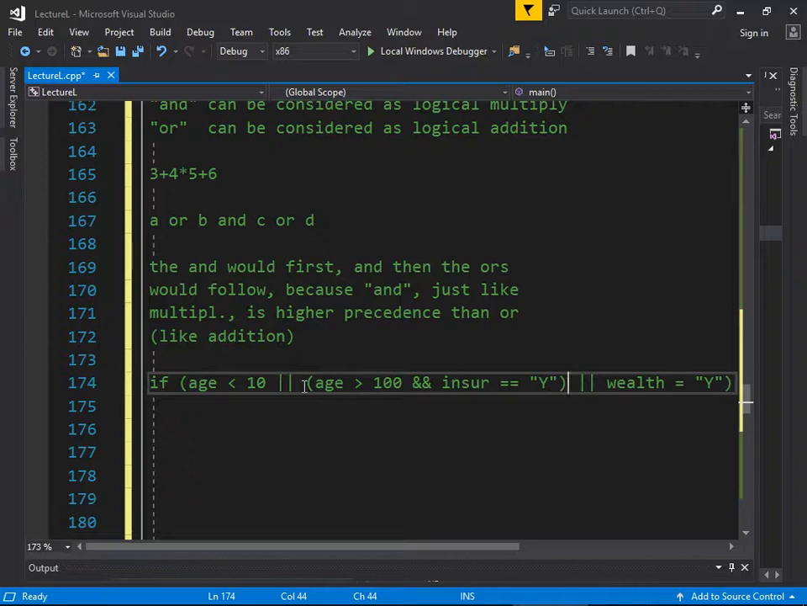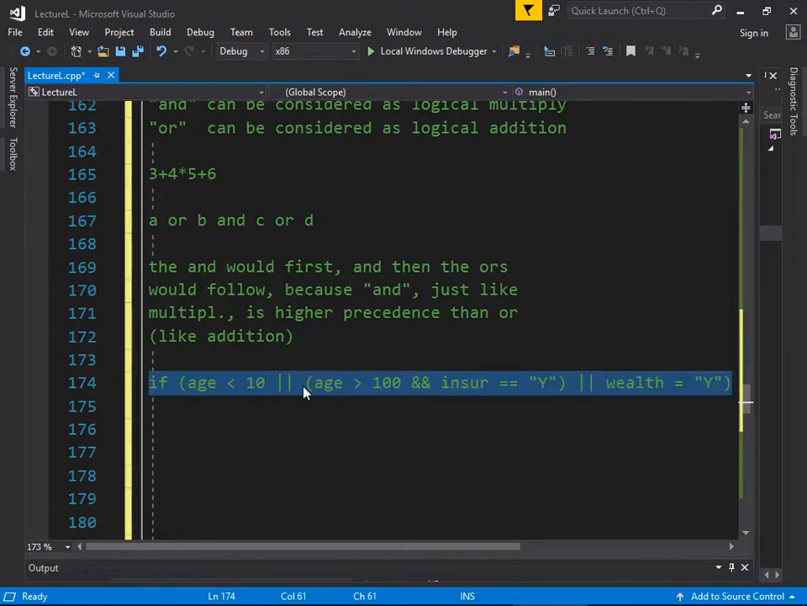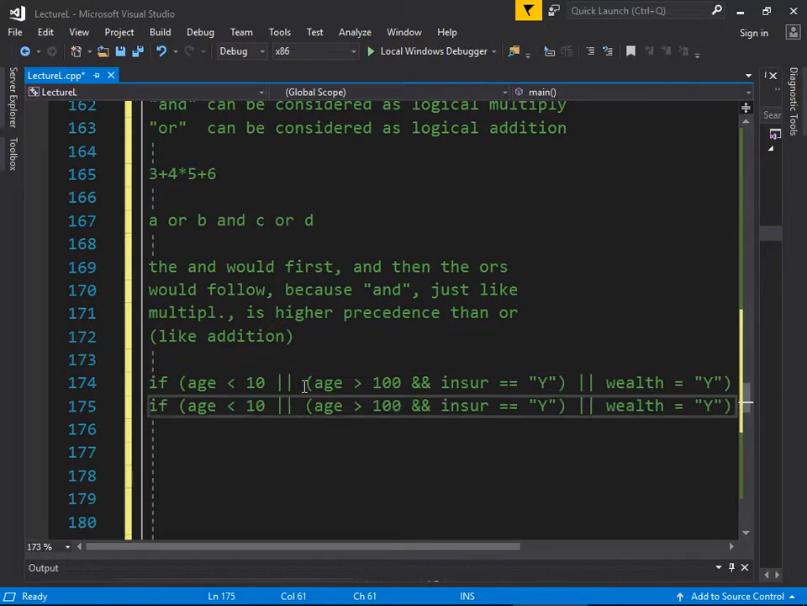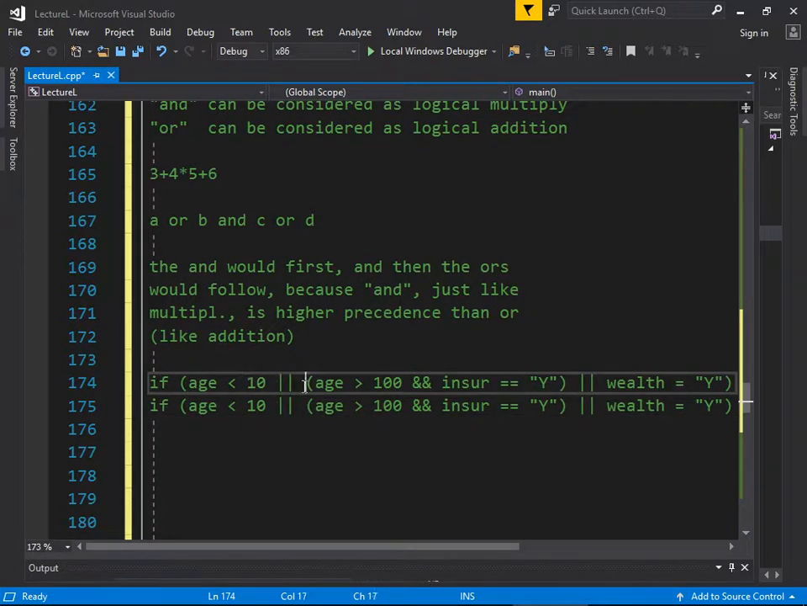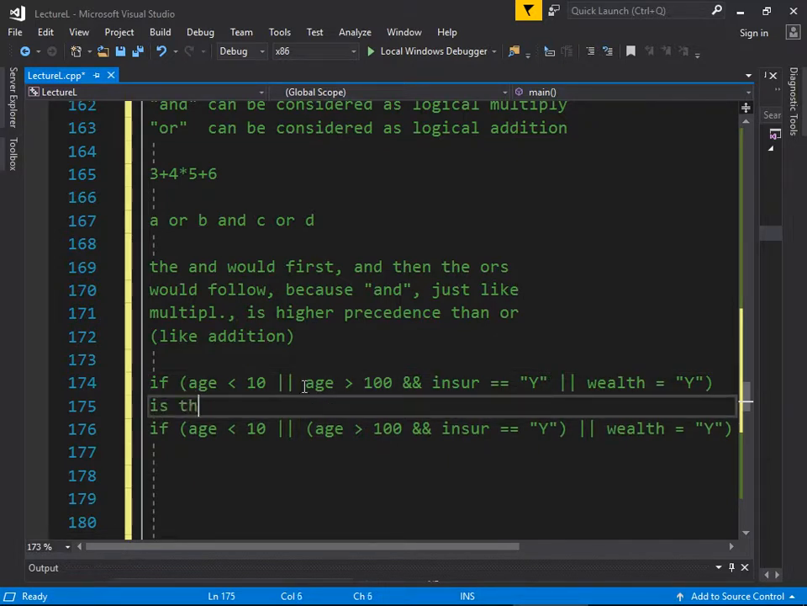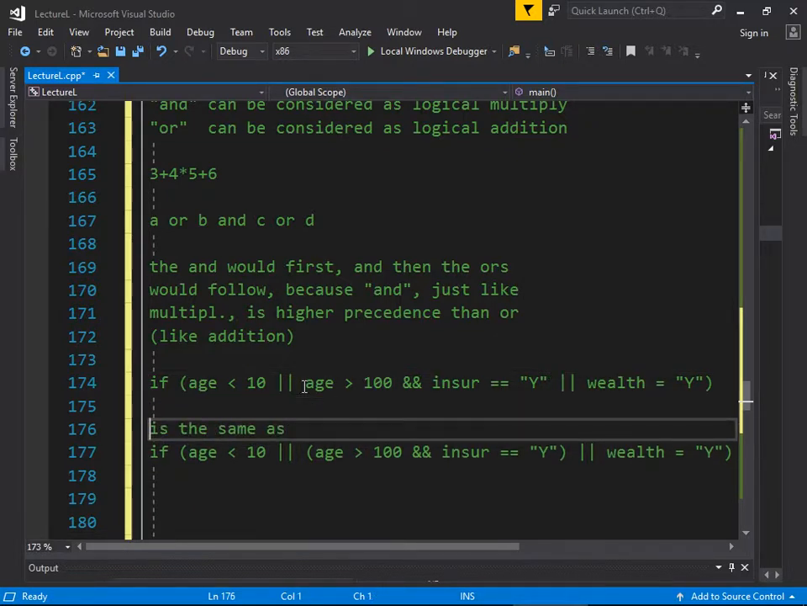Now that example is so silly. I don't know about leaving it in there, but I guess if you typed it, you'd be peeved if I erased it. So I'm going to remove the parentheses here, and then I'm going to say is the same as, like that.